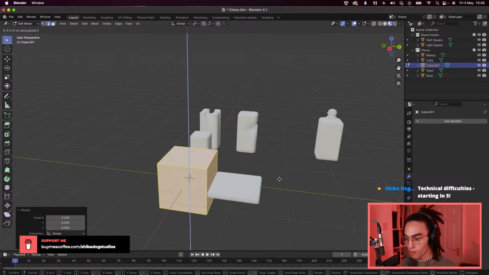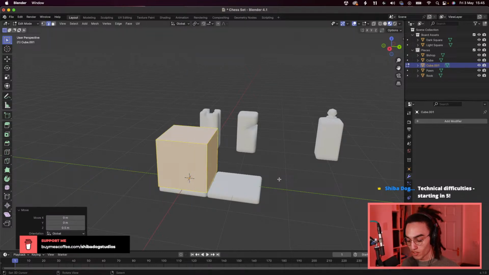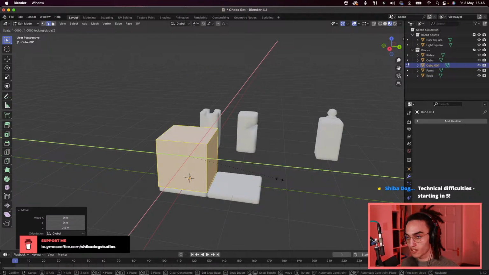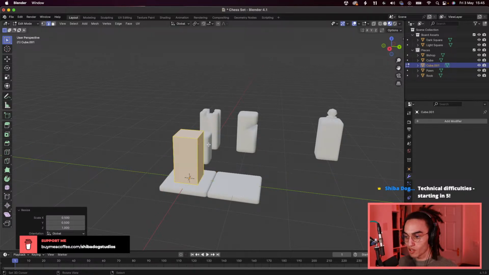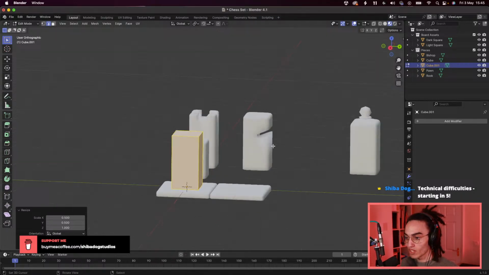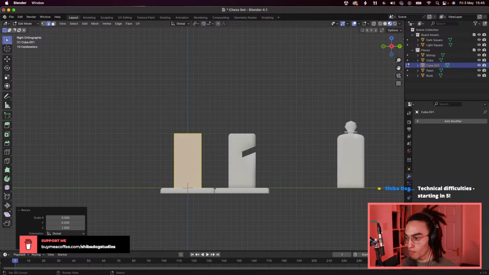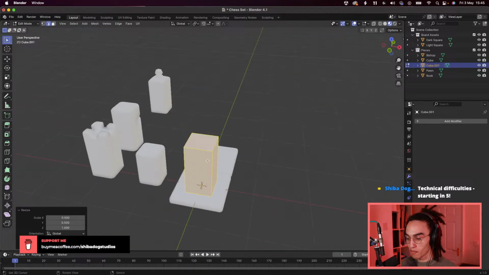I'm going to move it up on Z by 0.5 and then scale on all axes except Z by 0.5, and that gives us our basic shape. And then I did something funky with the queen. I moved the top edge of the queen up slightly, or I moved the outer edges of the queen down a bit. So I'm going to do the same thing with the king.